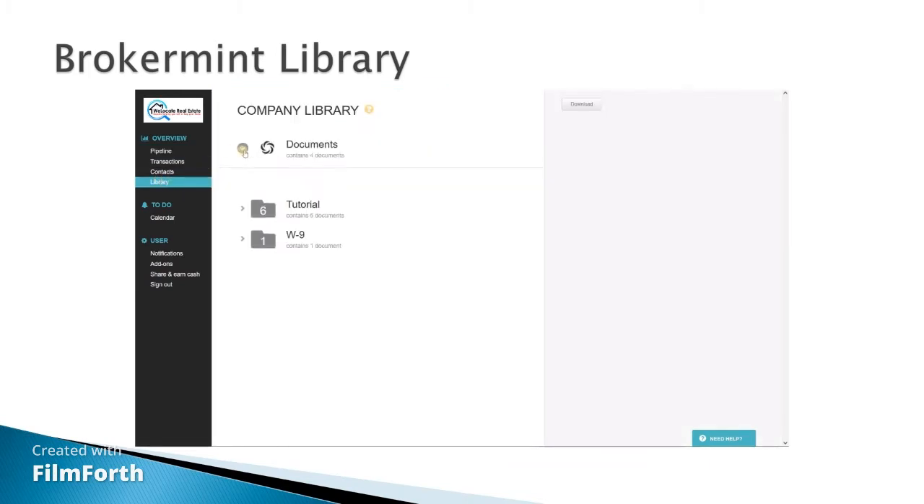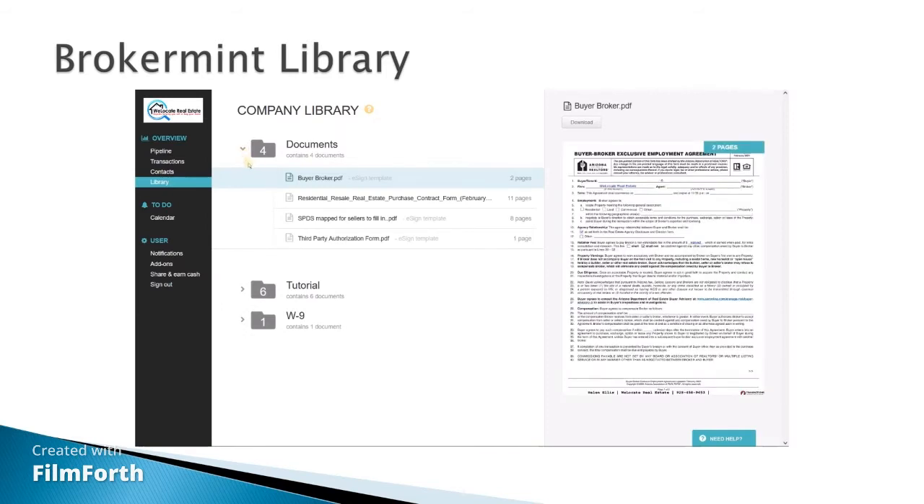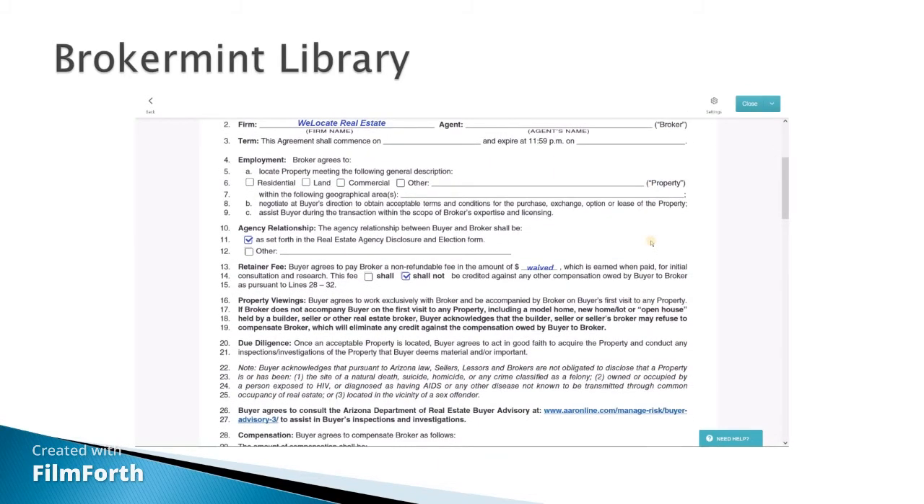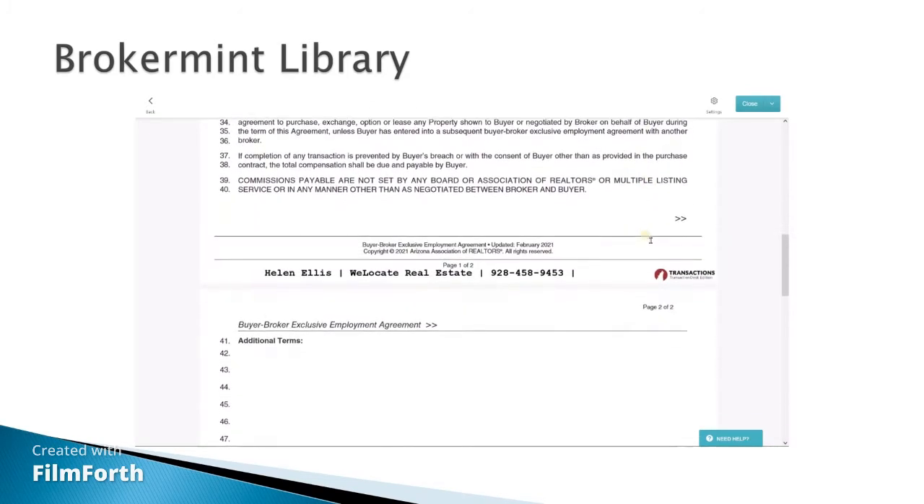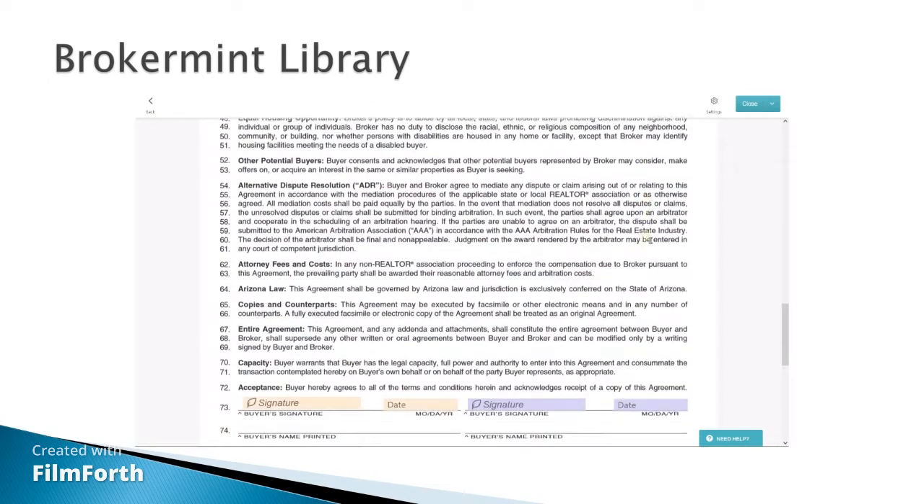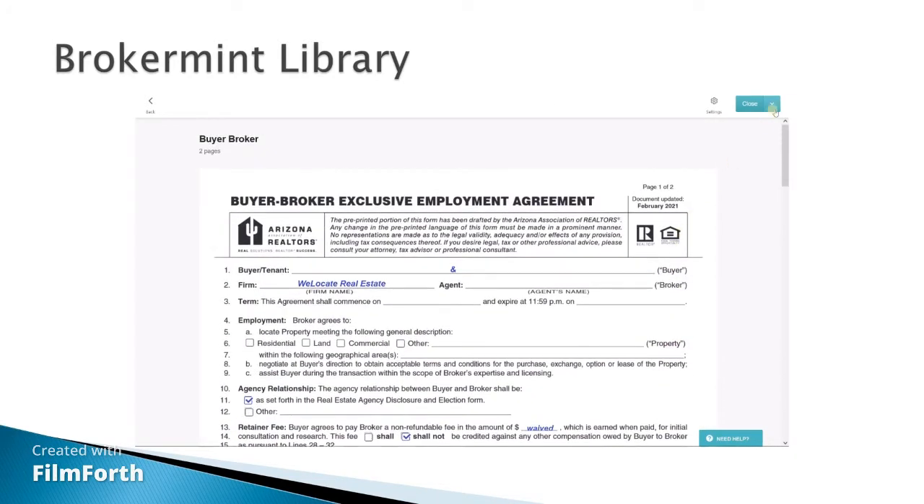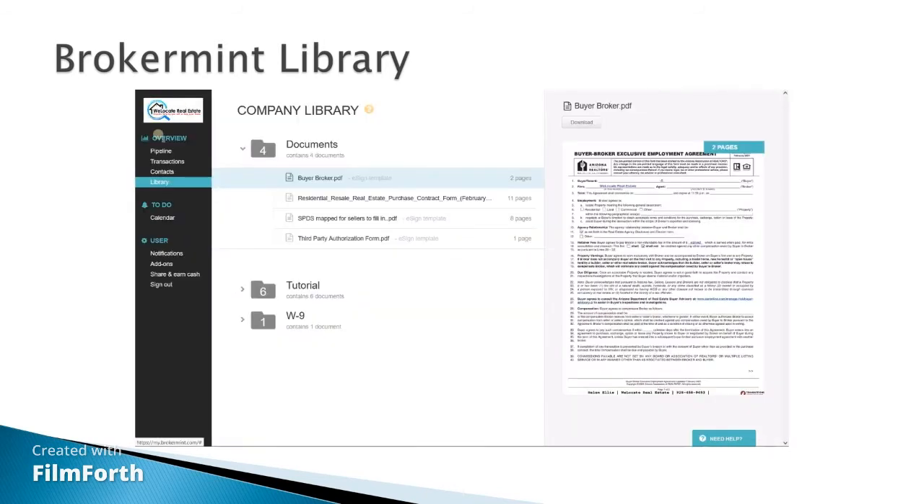Here you see several things. Inside you will find documents. The first document in the list is a buyer-broker agreement. You can see by clicking on it, it opens up. This is all the same for everything that you'll find within the library. Here it opens up. This shows you how you can download the document or print the document, either one. And again, that's applicable to everything that's in the library.